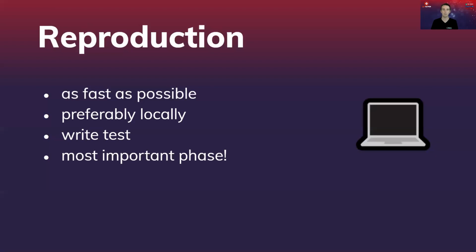Lastly, I would argue this is the most important phase. If you have time to invest it in this phase, it will pay back in the end.